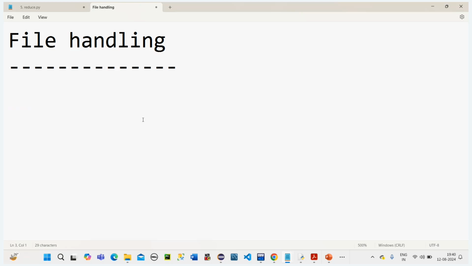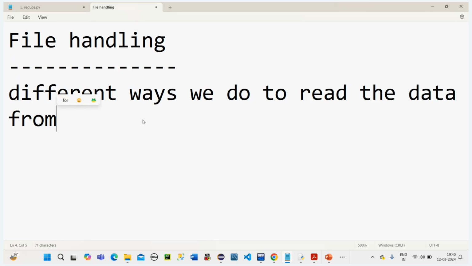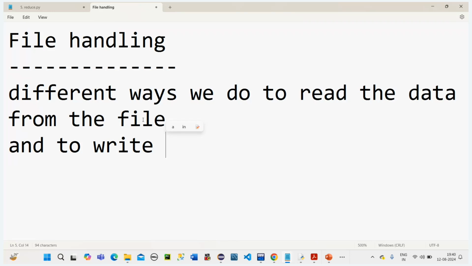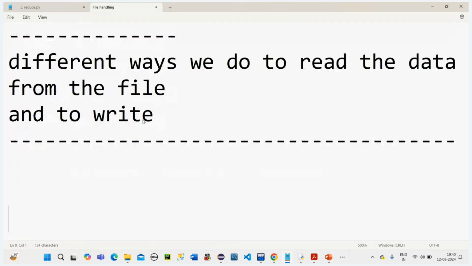So now, what today we are going to do is see how to read, the different ways we have to read the data from the file. That is one, and to write also. So how to read and how to write. This session is all about reading and writing in the file.